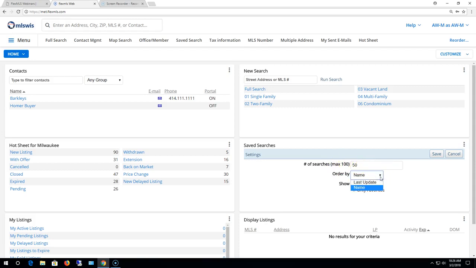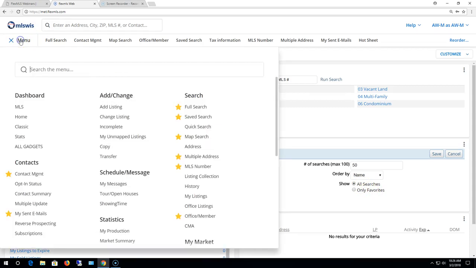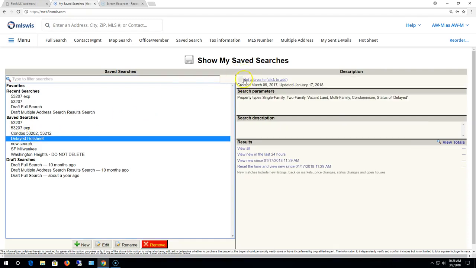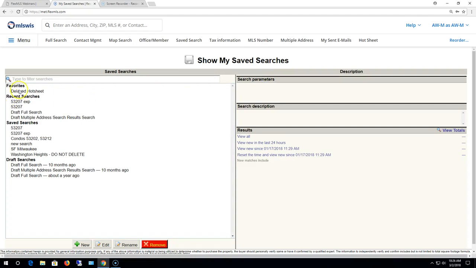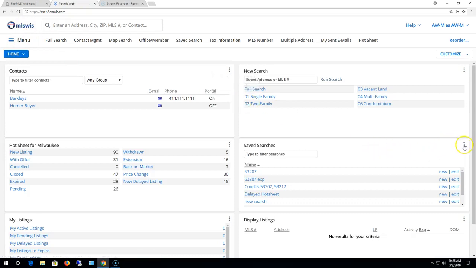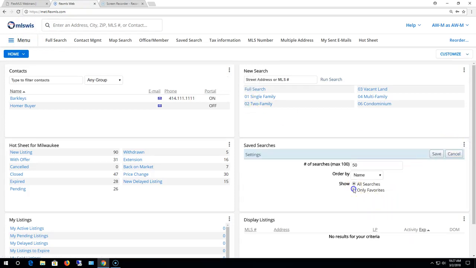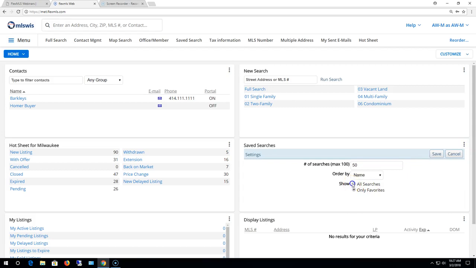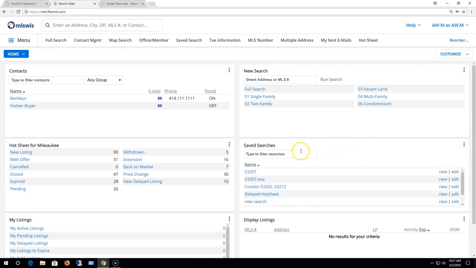You can order them by name, so that's alphabetically, or the last time that they were updated. And then to show all of your searches or only the searches marked as favorites. So I'm going back over to Saved Search, and how you mark a search as a favorite, you just select the search, and if it's not a favorite, you just click here to add. So that puts it as a favorite. So you see here it's underneath my favorite section. So for that gadget, you can choose to show all of your saved searches or just the ones that are marked as favorites. So that's how that goes. All right, let me change that back. Okay, so that's the Saved Search gadget.